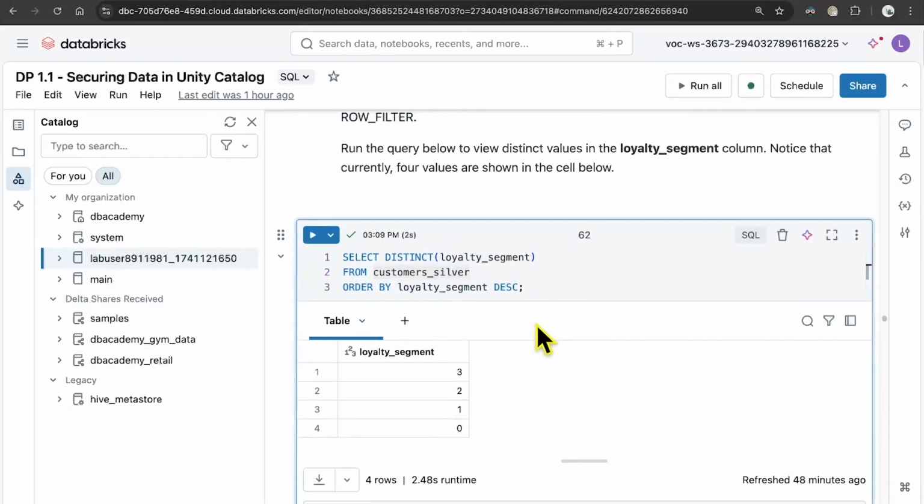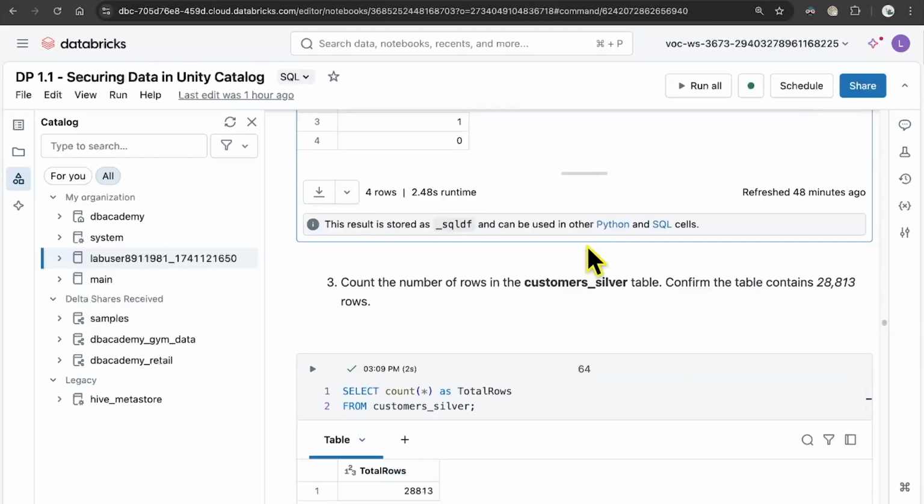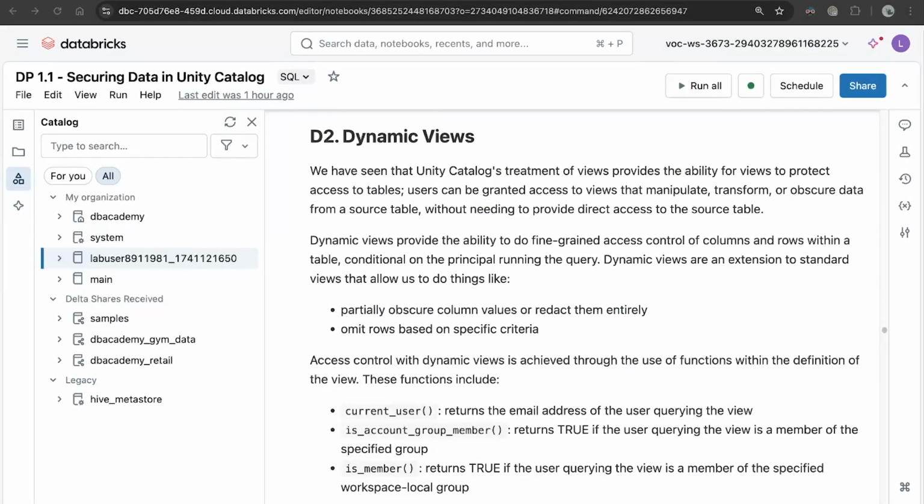You may notice here we have four of them, starting with 0 and finishing at number 3. As well, we want to show you that this customer silver table has this total number of rows. We're going to use this to compare between both approaches, and we'll see that we get the very same results. Let's start with dynamic views.